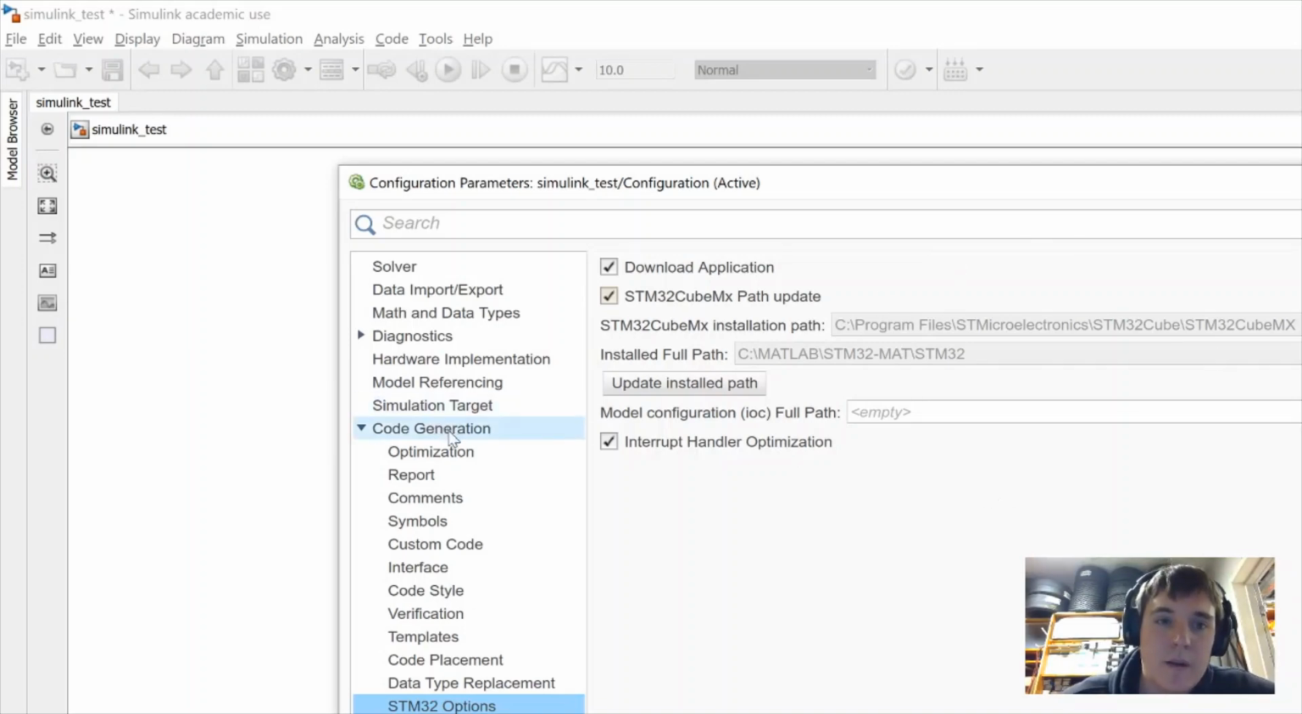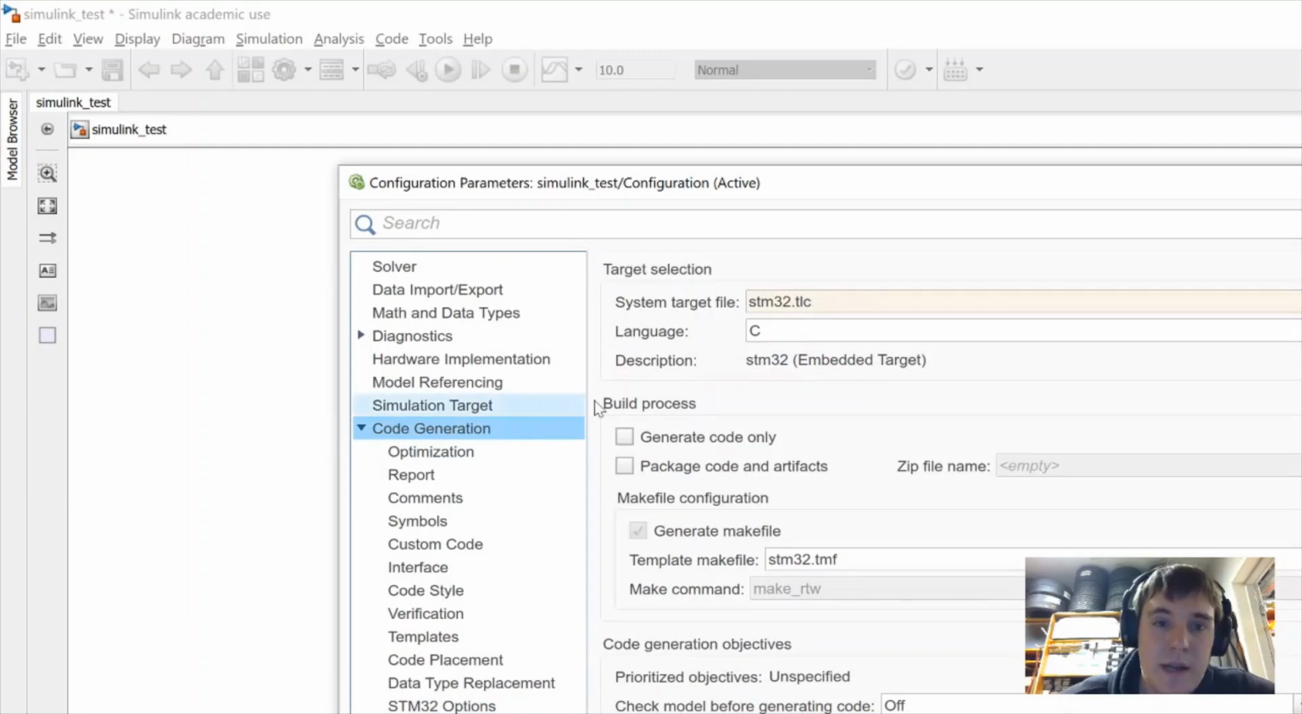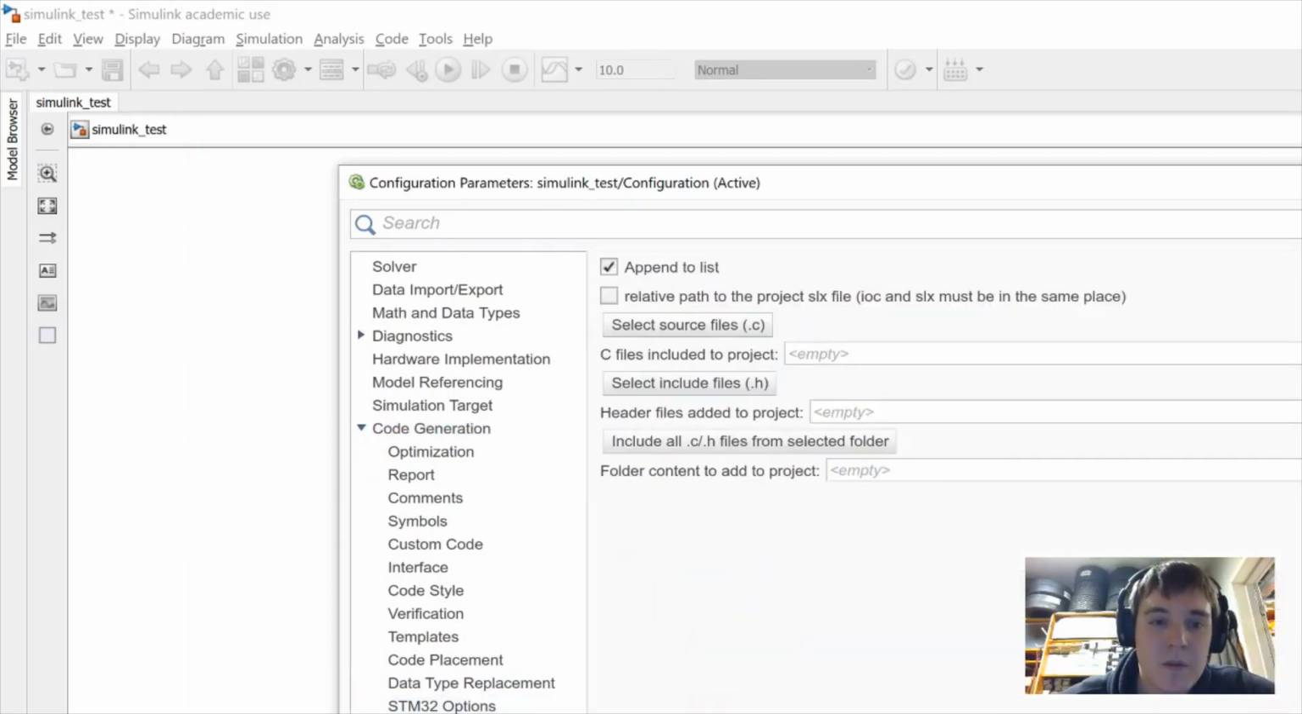Now we can go back to code generation, and in build process, we select package code and artifacts. This is so the final file contains all the libraries that Simulink is using. Okay, so we are done for the configuration. Now we can press OK.